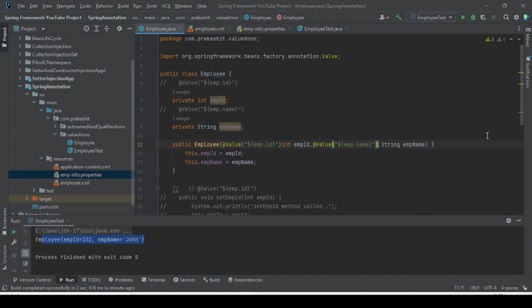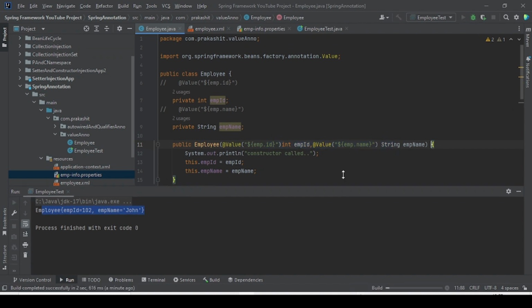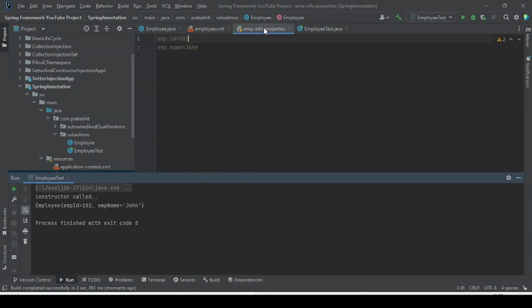If I provide the constructor, then I provide the statement sysout constructor called, just to see whether the value is injecting through the constructor call or not. Let me run. Definitely it is going to inject the literal value through the constructor only. So constructor called, and we are getting 1 or 2 and done. This is how we can work with the value annotations by incorporating the external property file, that is the emp info property file, specifically with this example.